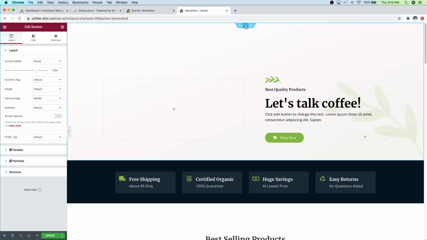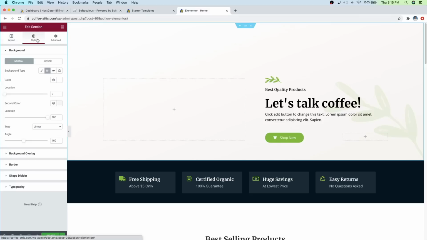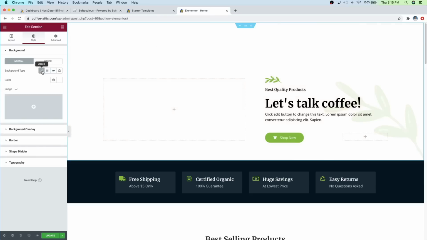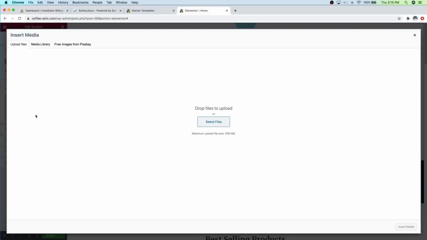So what we're going to do is just click on these 6 dots for the whole section, and we're going to go over to Style. And then we'll just go down to Background Type, and we're going to change it from this gradient over to this little classic symbol right here with the little paintbrush. And then we'll just put in a new image right here. So we'll just click Choose Image.